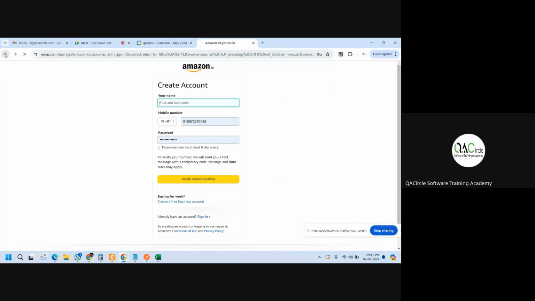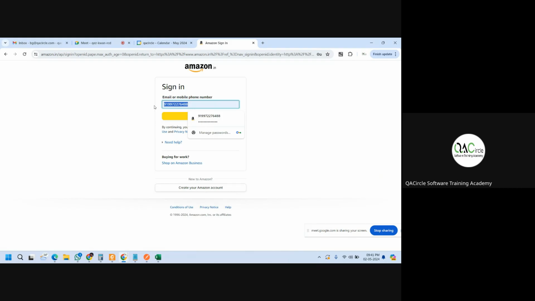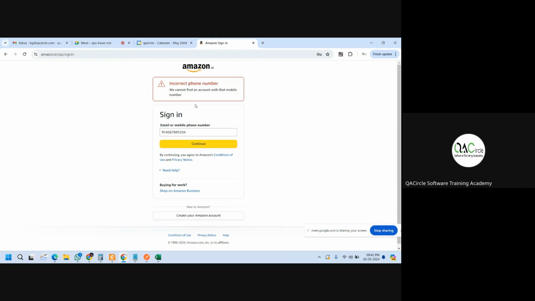Okay, I'll go to sign in. Now I'm going to provide a number which starts from 91 4 5 6 7 8 9 6 7 8 9 10. You see, continue. See, we cannot find an account with that mobile number. What is it actually doing? It is not checking whether this is a valid number or not. It is just saying whether there is an account registered with this number or not.